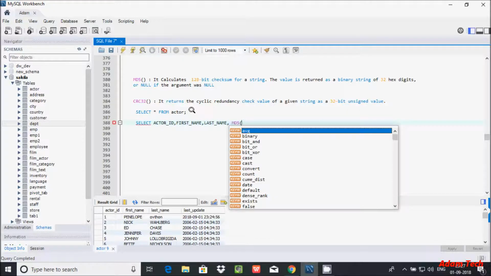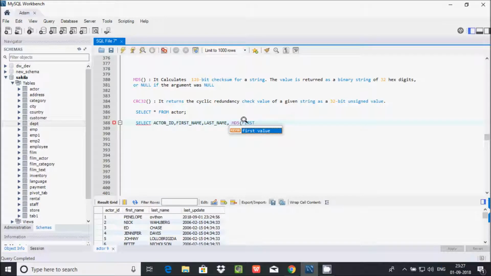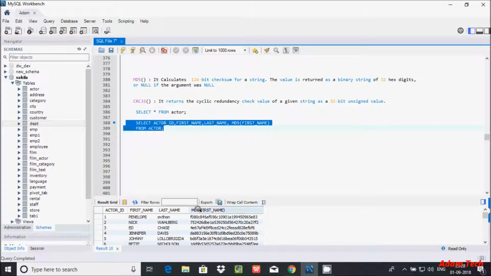Inside MD5 I'm going to enter first_name, and after that from the table name actor. If you execute this query, see here the MD5 value is created. It's a total of 32 hexadecimal digits, with characters and also integer values.